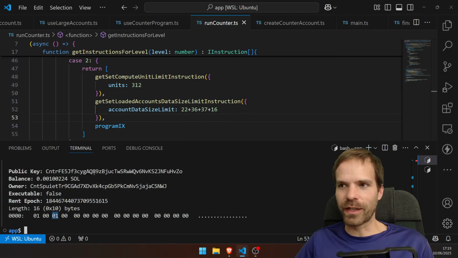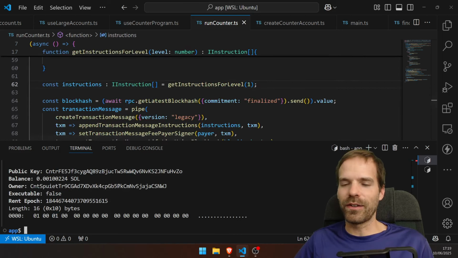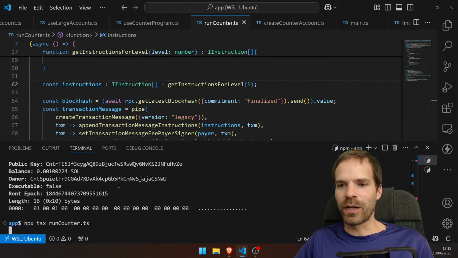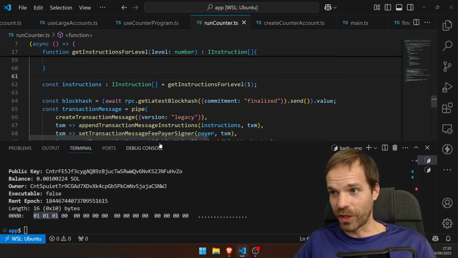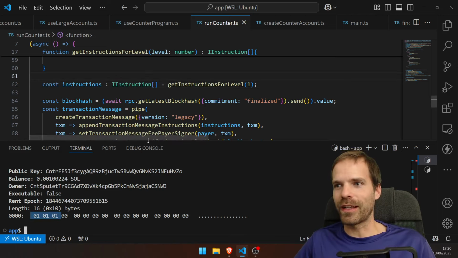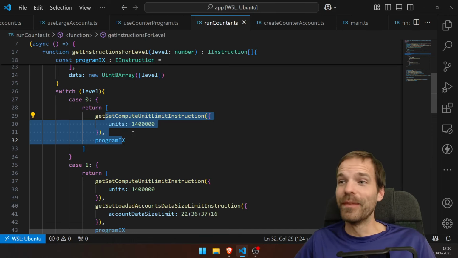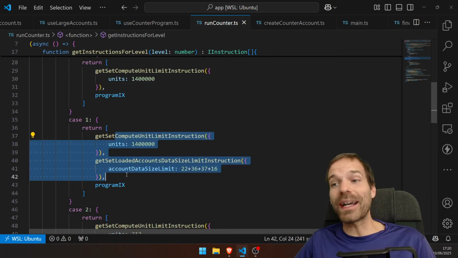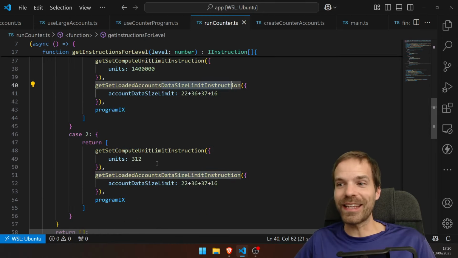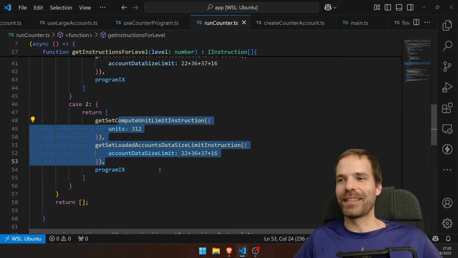So it also counted up this. To make them all the same, let's also do level 1, run it once, and now it's all 1. So that works. My counter program works. And those are the 3 things that I want to test. Once just with maximum compute units requested, then with maximum compute units but minimum data size limit, and then with minimum compute and minimum data size limit.